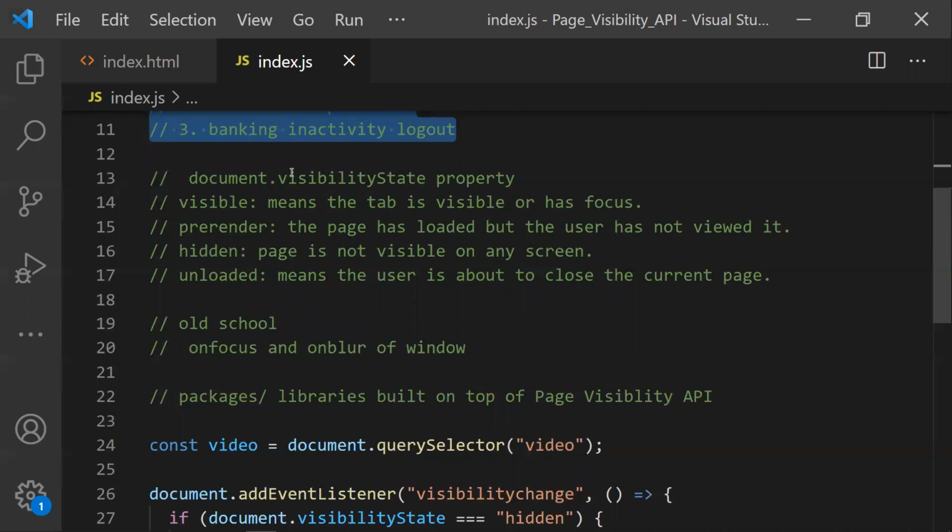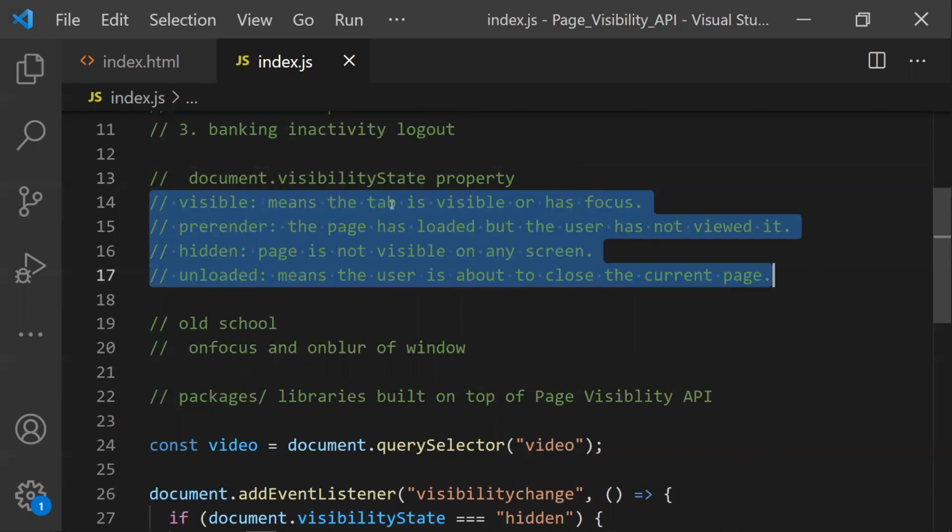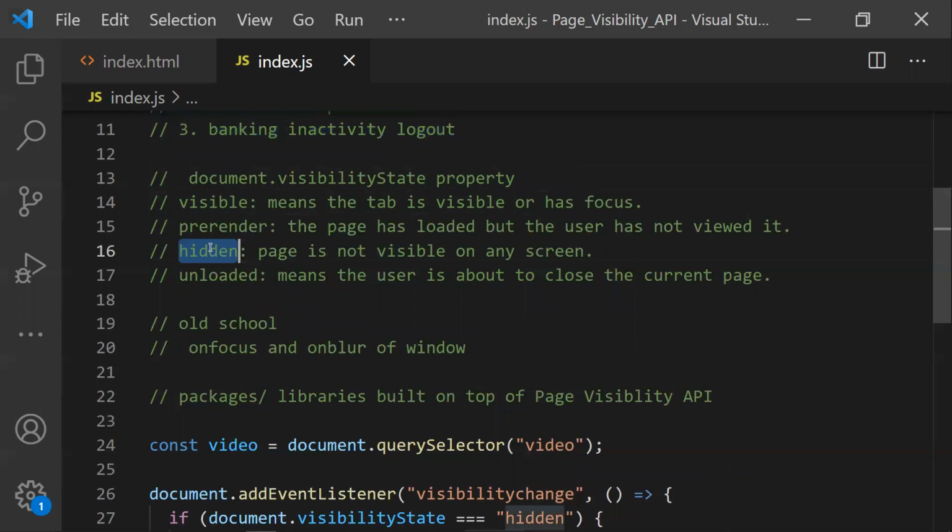So document.visibilityState is a main property we need to have. This property consists of four values: visible, hidden, prerender, and unloaded. So visible and hidden are the two important ones we need to understand.